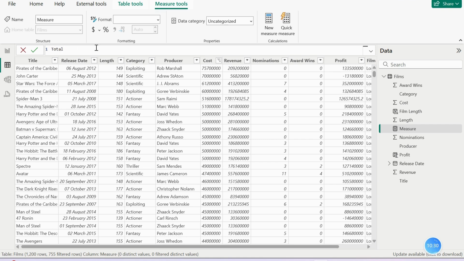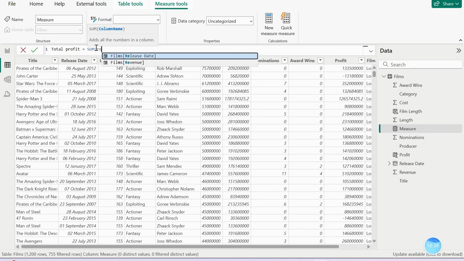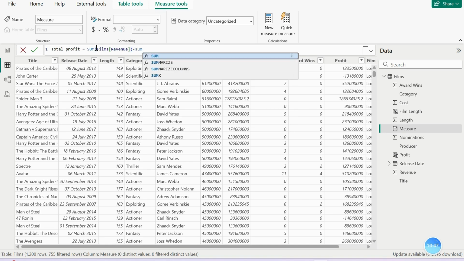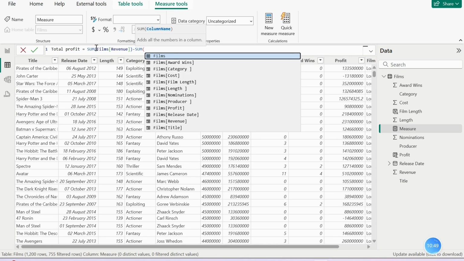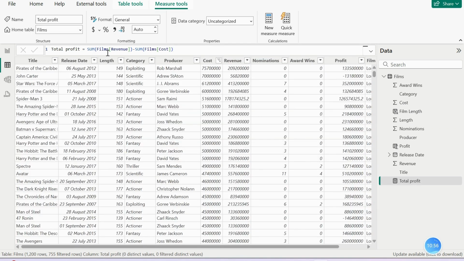Total profit means the sum of the revenue, with brackets, minus the sum of the cost. It's easy to understand. The total revenue minus the total cost means the total profit.